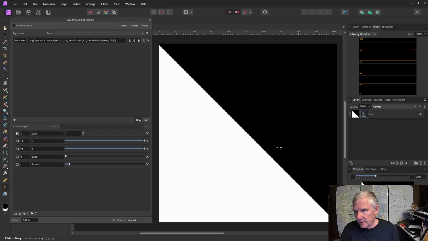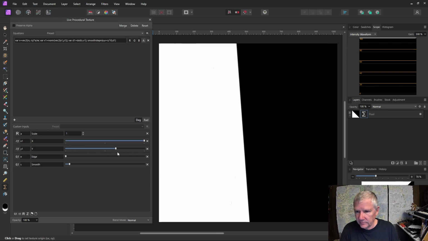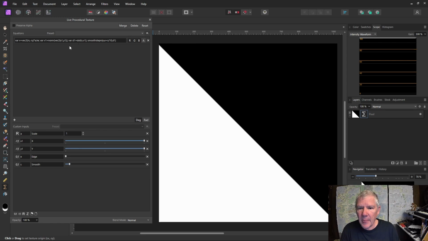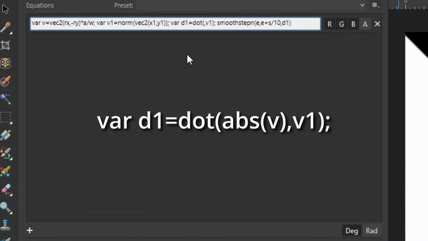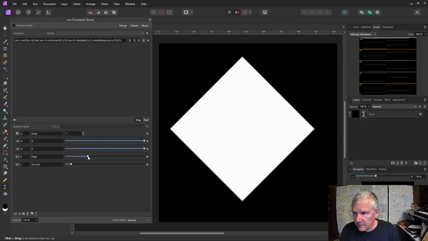So there I have my line dividing the space, and I can move this around in different directions. Okay, so far so good. One thing I can do is, if instead of v, I take the absolute value of v, it's going to reflect this shape over both the x and the y axes. So let's do that. If I take absolute value of v, but if I increase the edge, now I have a diamond shape.